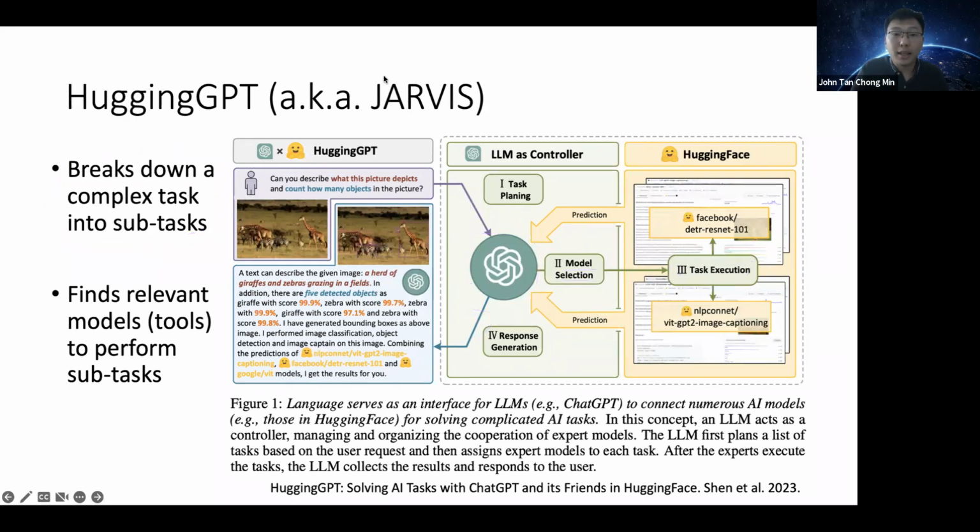I will go into detail in the next slide. So you can see over here, this is like: describe what this picture depicts and count how many objects are in the picture. So the first thing is maybe to find the bounding box for what the animals are, and then you can call the various APIs, like the description API, image QA or image description. And then you can go to bounding box detection. You can get a giraffe, zebra, zebra, giraffe, zebra. So the model can even tell you it has generated bounding boxes, did image classification, and basically give you the final result, which is this one.